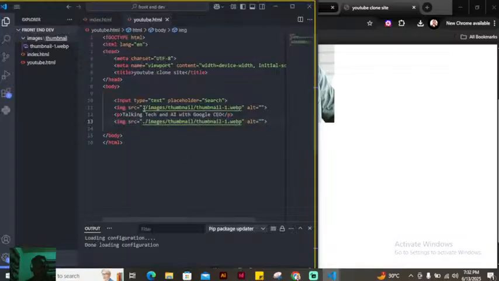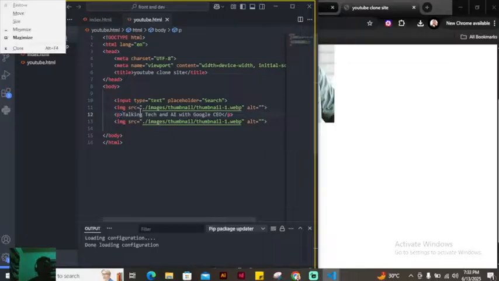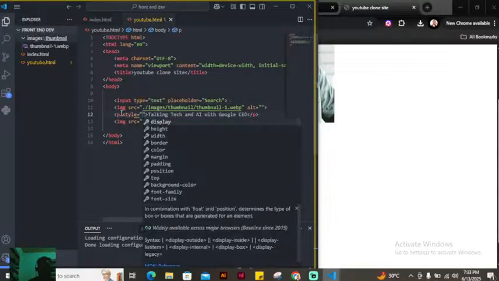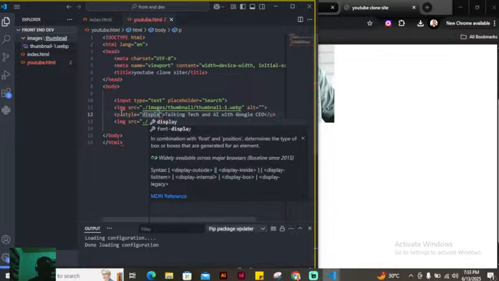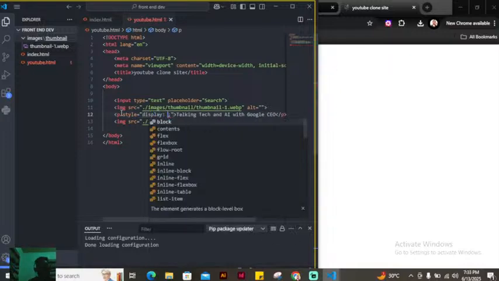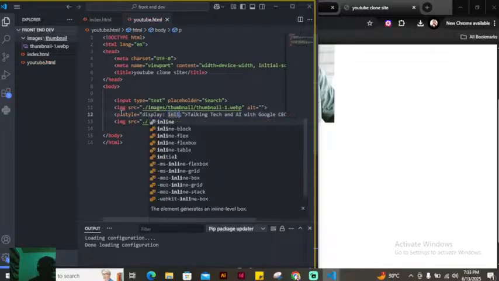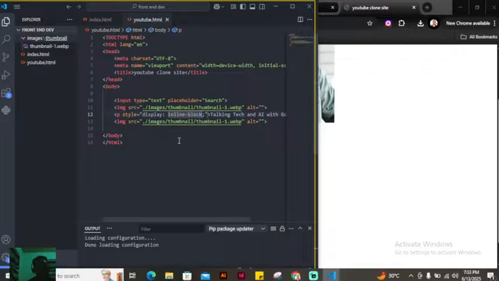I'll just use a CSS property to style it. I'll go to the paragraph element. I'll call style. I'll say style. Then I'll call the display property. This is inline CSS. Then I'll give it inline block. Please let me know if you can hear me. Can you hear me?